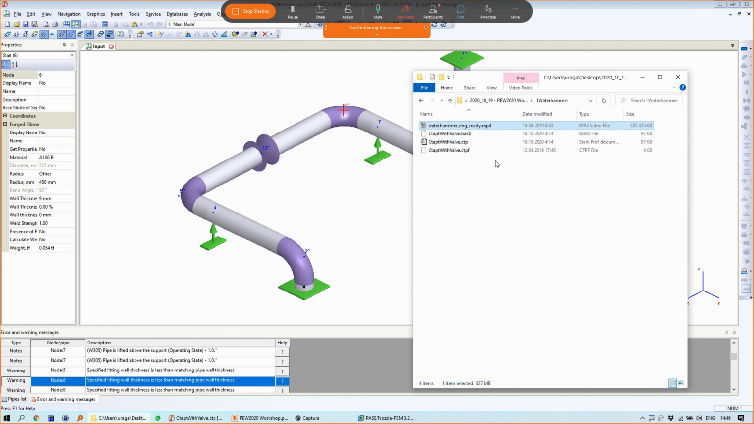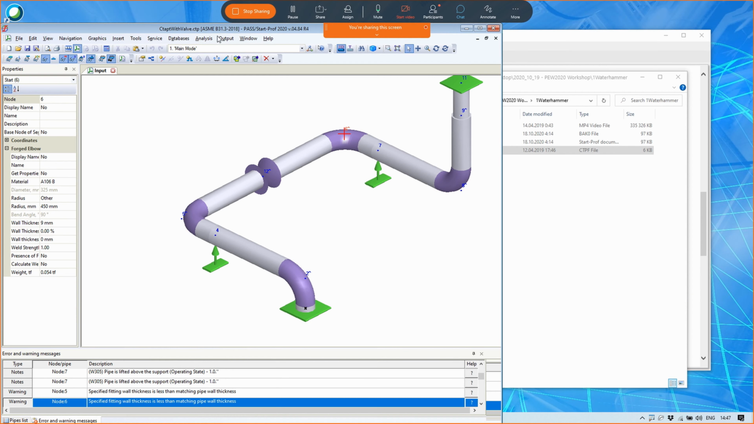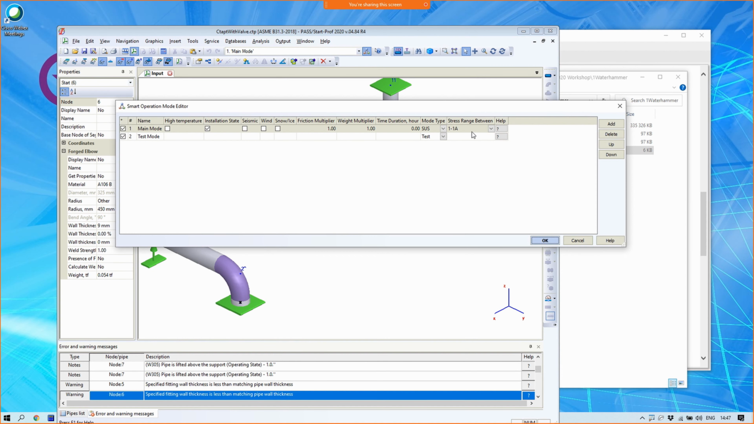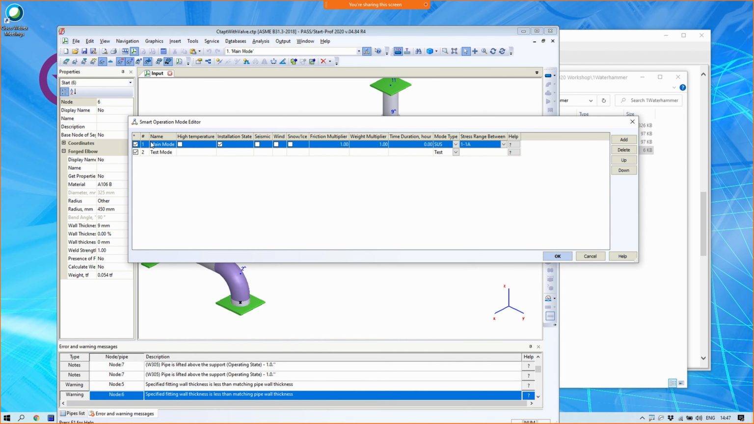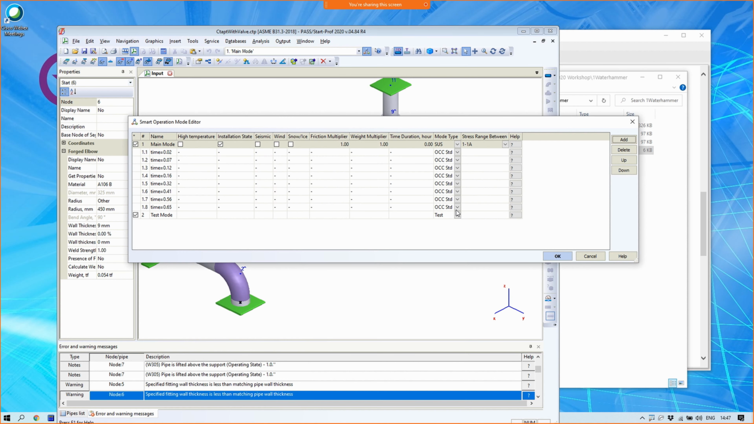Now I will show you the StarProf software. We have this file that was exported from Hydro System software. Now we can open, sorry, this WebEx window doesn't let me work. Okay. Now we can open the operational mode editor, open the second mode, and add the loads from file from Hydro System.